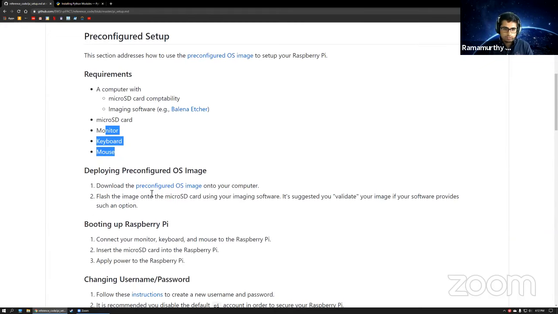All right. So you're going to download the image onto your computer. It's zipped up. It's a little under 4 gigs, so depending on the speed of your connection, that may take some time. You're going to flash the image onto the micro SD card. When you do this, I suggest you validate the image. It's just good to check that you did it right.